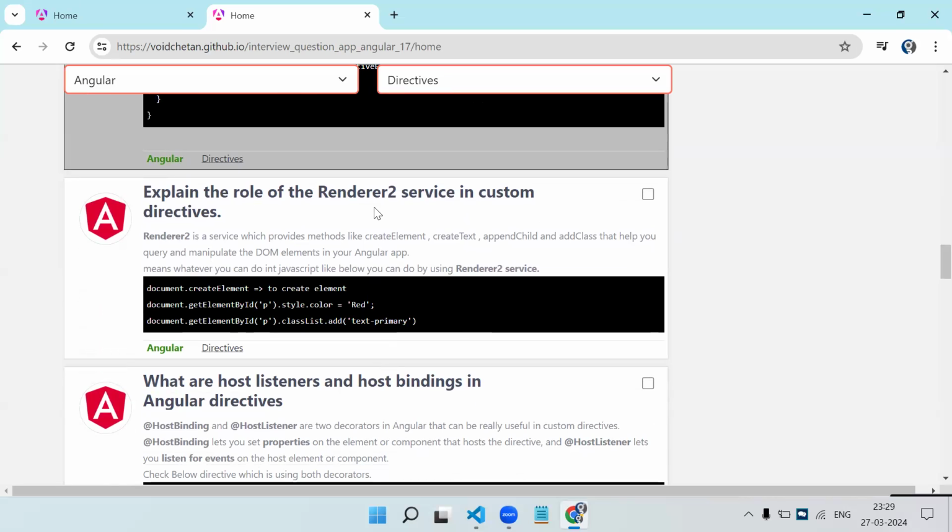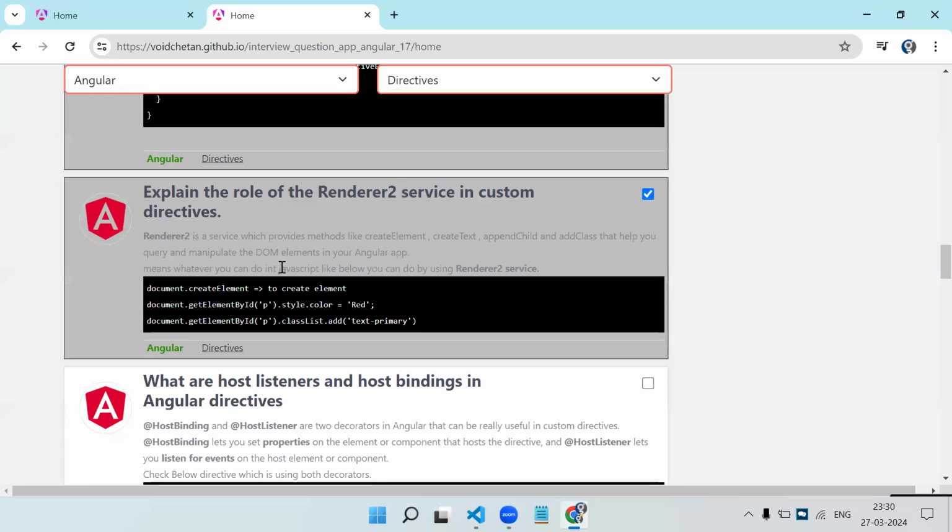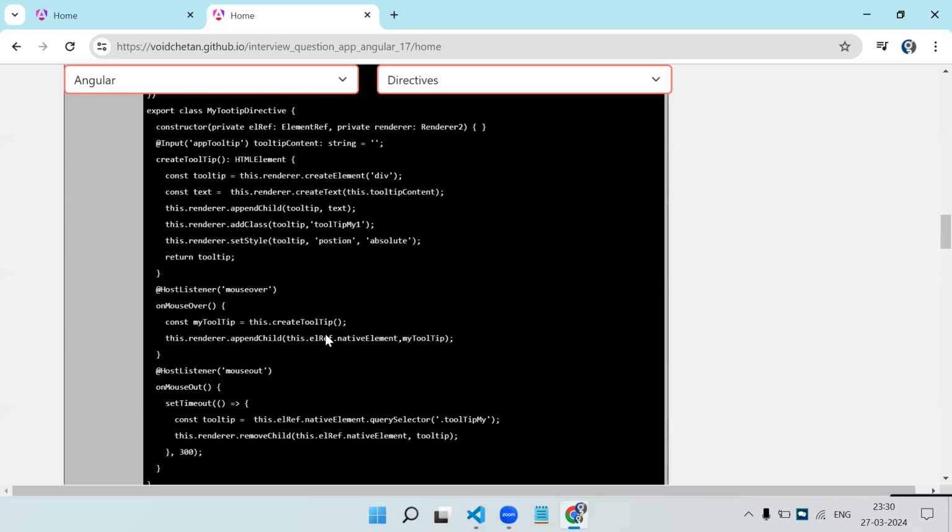So Renderer2 is a service. Okay. When we used to work with JavaScript, we used to get the reference of a particular DOM element by document.getElement, correct? And we used to add a dynamic style, or by using document.createElement, we used to create a new element also. So whatever we used to do by using those DOM APIs, the same thing we can do by creating an object of Renderer. Okay, so Renderer2 is a service which provides methods like createElement, createText, appendChild, addClass, right? Whatever things we used to do with DOM elements, correct? Let's move to the next question. So here you can see I have used the renderer and we can append a child, remove a child, things like these.